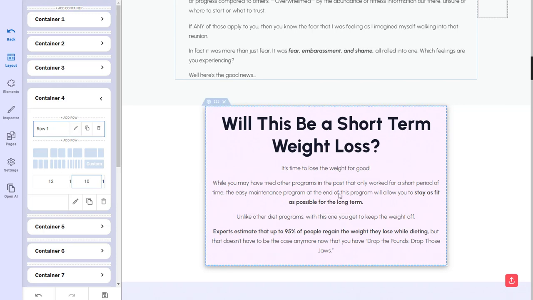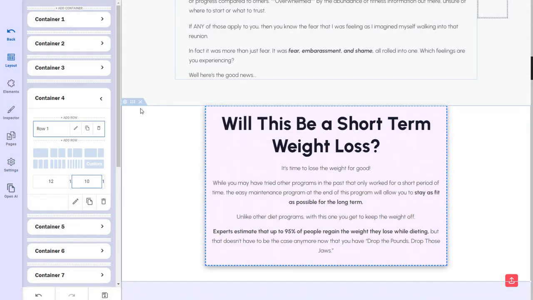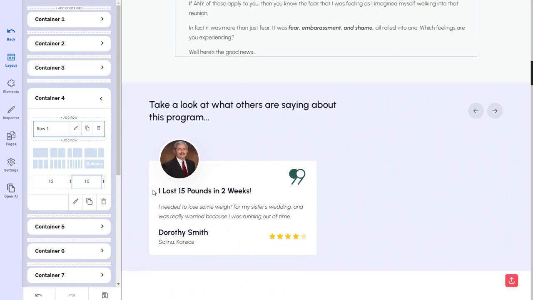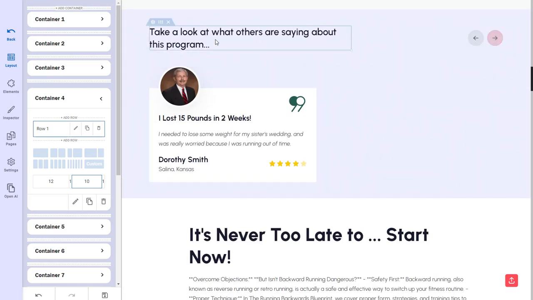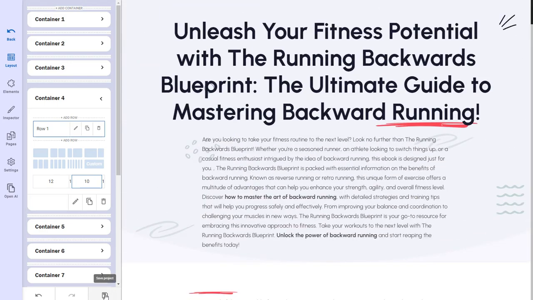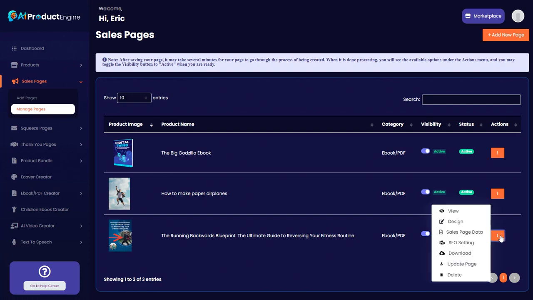So again, lots of great opportunities for you to customize this, make it unique. And you could hop over to this Open AI button right here and easily generate content. For now, I'm just going to delete the extra sections. Now, of course, these testimonials are placeholders. And in fact, I'm going to save this real quick. I'm going to save project and show you something else that we can use to customize this.